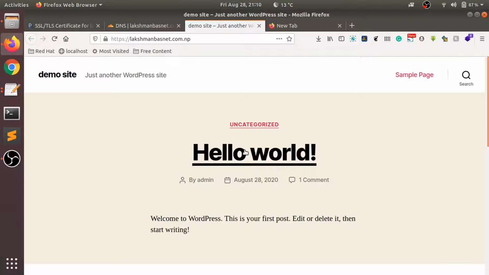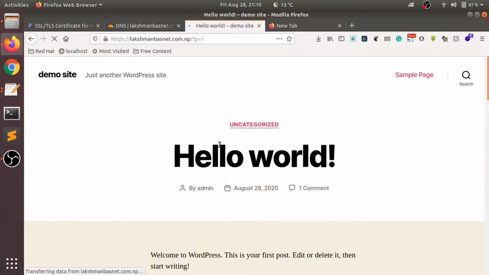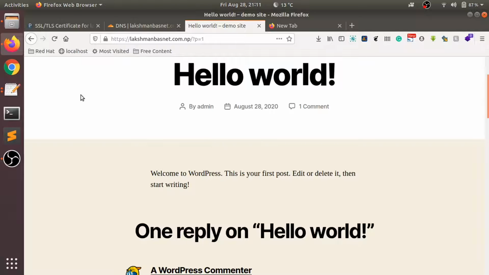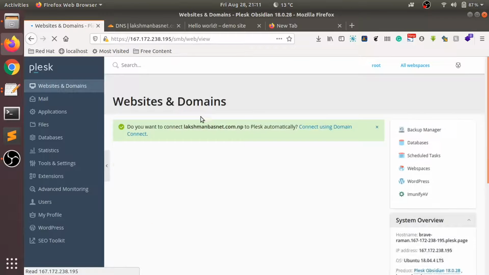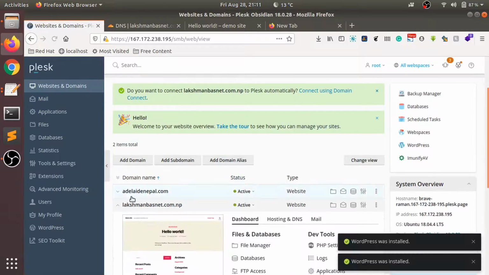That's it. So this is how you can add a second or multiple websites and domains to your Plesk server. Currently I have added two, but I can also add another one and so on.